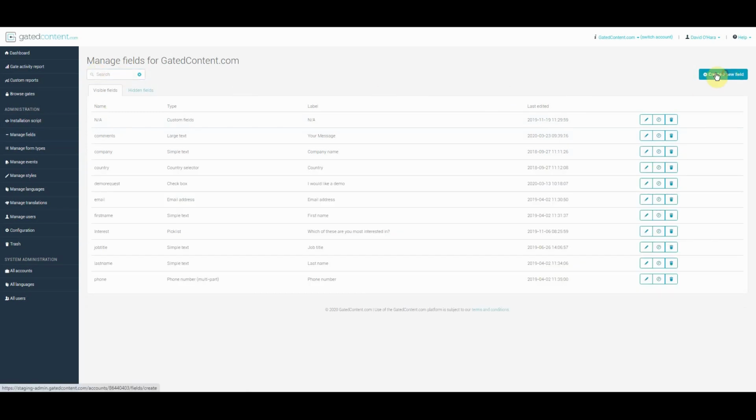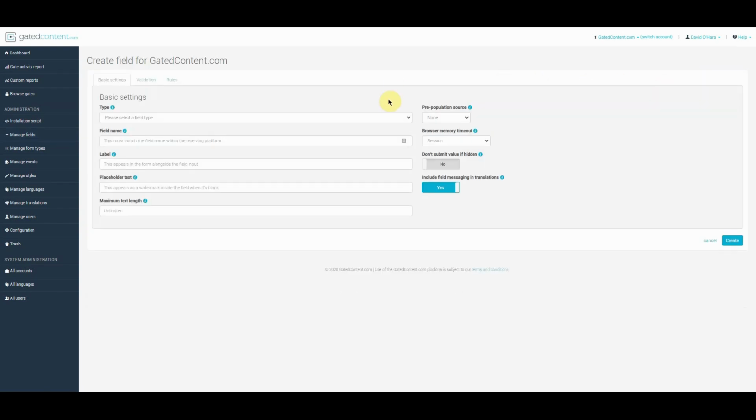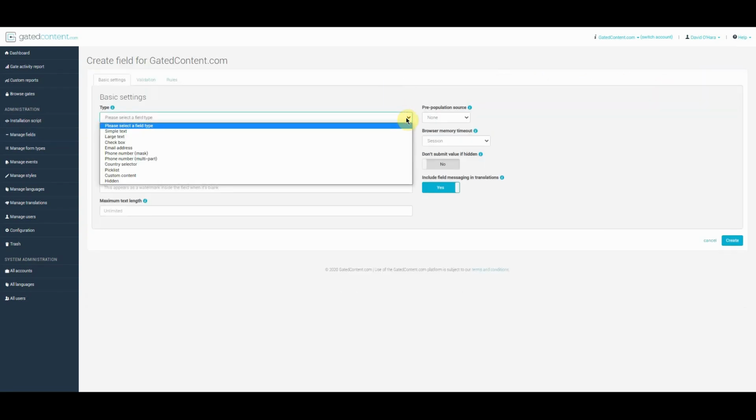Basic settings. Type. This field type determines what input will be displayed to the user and the type of data it is able to accept. It is important that the corresponding field on the receiving form is of the appropriate type. For example, a large text field requires a multi-line input with a high character limit on the receiving form. Typical options here include simple text, large text, checkbox, email address, phone number, country selector, pick list, custom content, and hidden field.